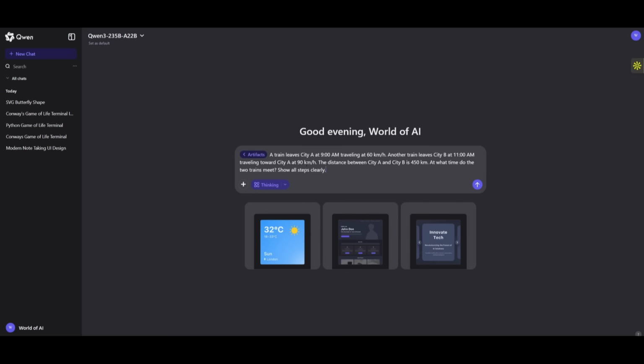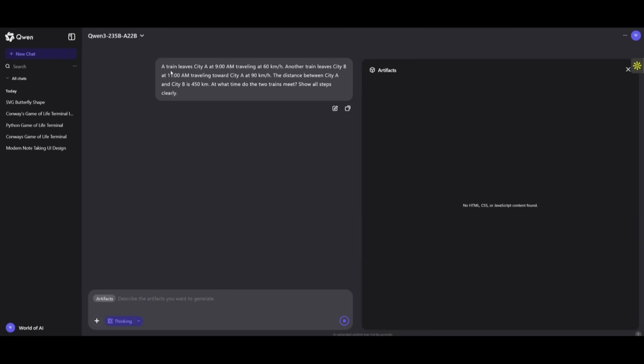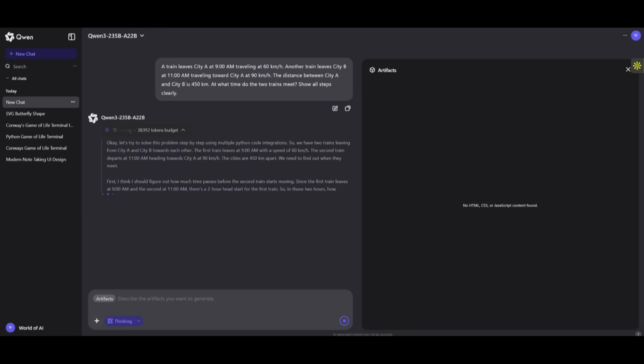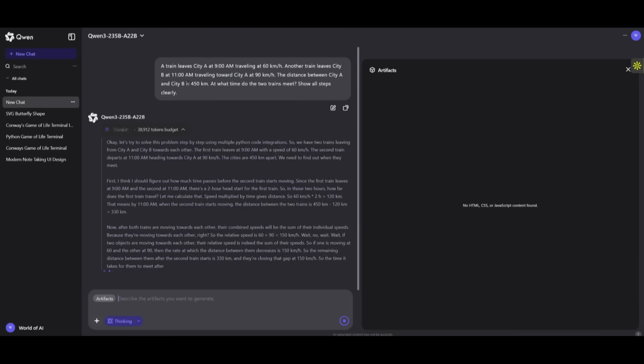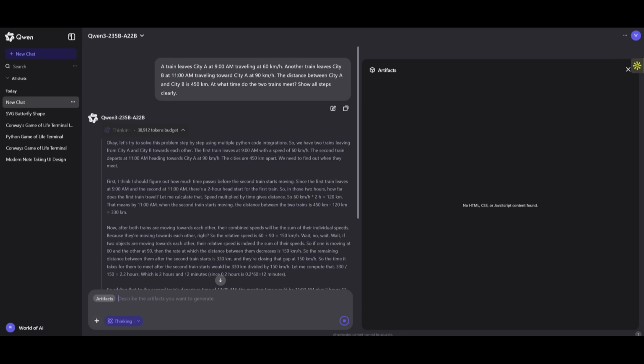Next up, we're going to have it work on this next task, where we're asking it this question: a train leaves city A at 9 a.m. traveling at 60 kilometers an hour, another train leaves city B at 11 a.m. traveling towards city A at 90 kilometers an hour. The total distance between city A and city B is 450 kilometers. At what time did the two trains meet, and show all the steps clearly?